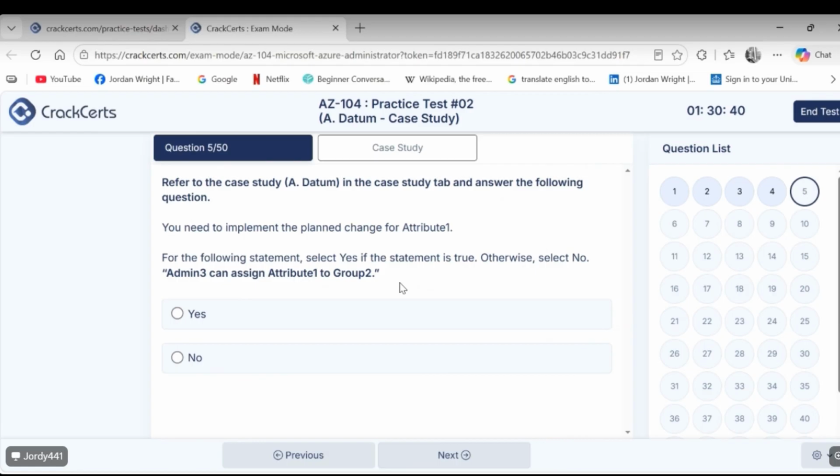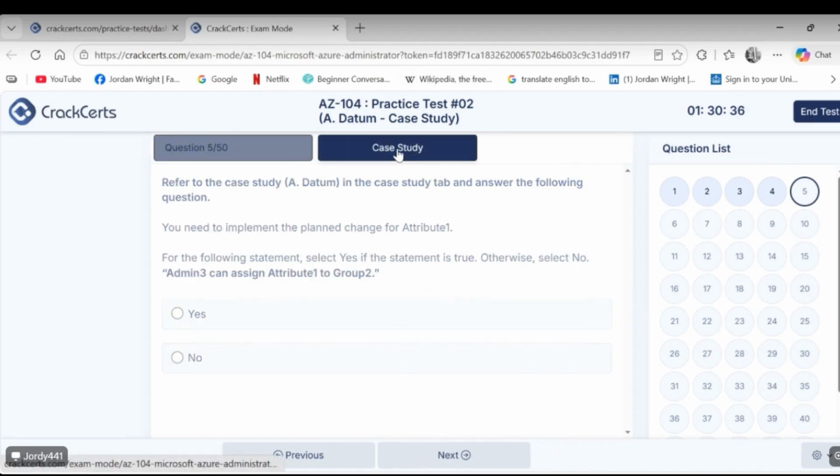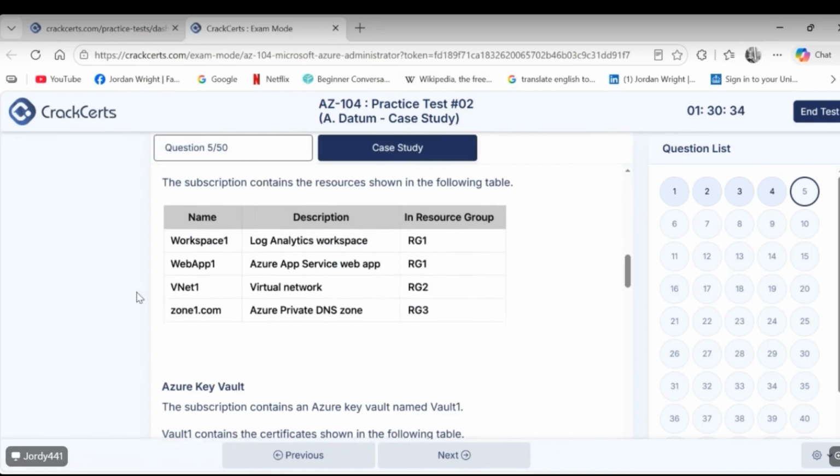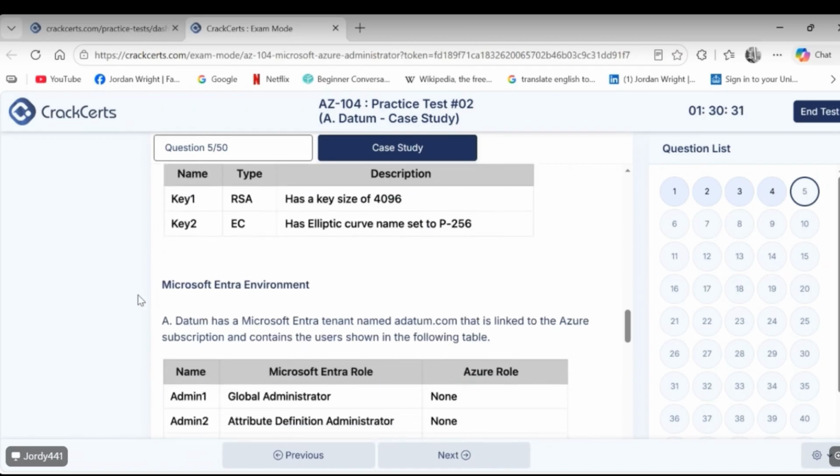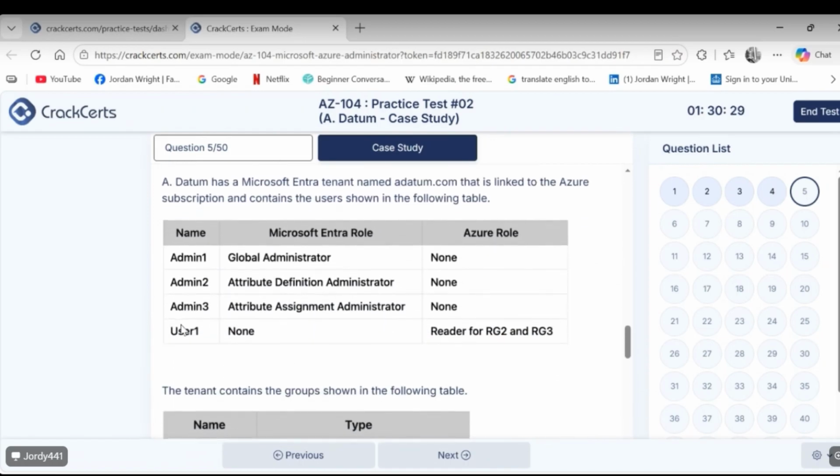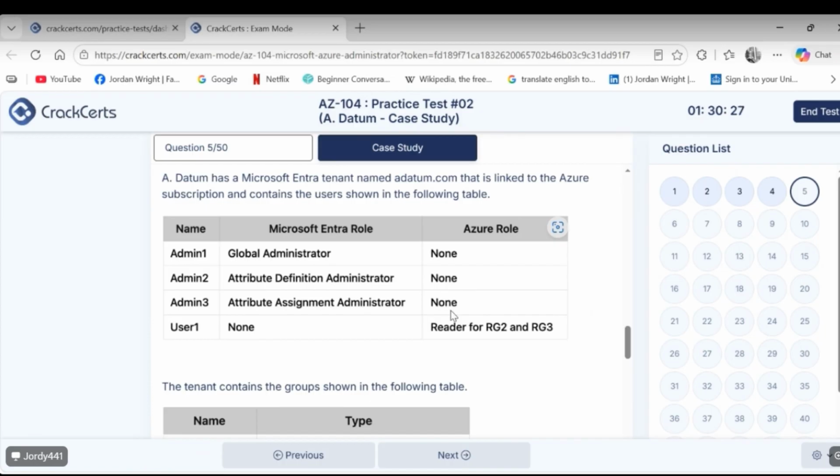This is no again. So admin 3, what does admin 3 do? Yeah, I would say that's a no again.